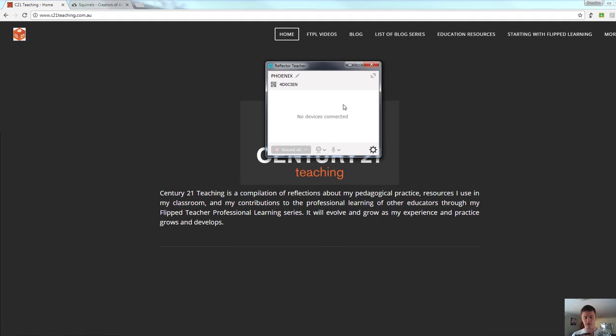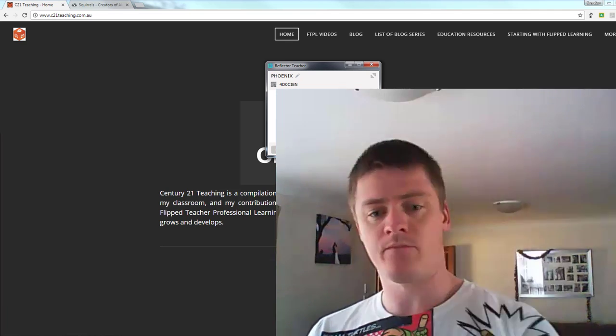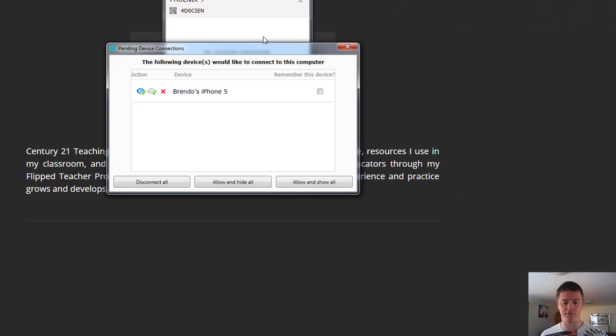If you are using Android or something different, modify the instructions to suit. So on your Apple device, swipe up to find the AirPlay mirroring function. When you tap that, what you'll get is this. If I choose the name of my computer, which is Phoenix, what I get now on the main computer is this little notification. So I can approve or not whether I want that device to connect. That means that you don't have the risk of having students from other classes accidentally connecting to your particular screen, or people that you don't want connecting, because you have to actually approve. Now you can choose to remember the device, which means that in future it will automatically connect, and you can choose to disconnect all devices, allow and hide all, or allow and show all.